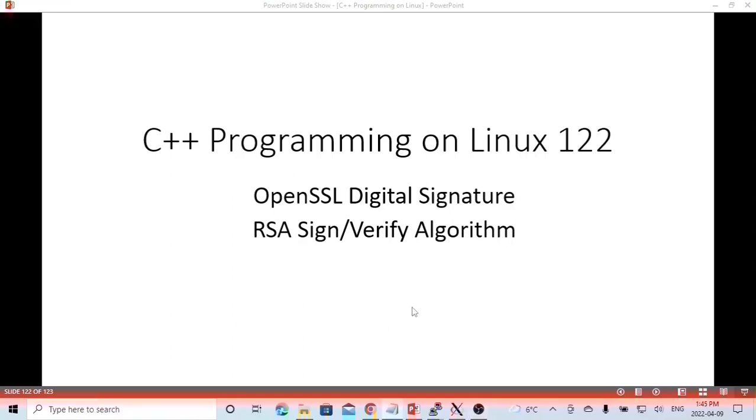In the previous video, it demonstrated how to write a C++ program that uses the EVP_PKEY RSA public and private key algorithm to encrypt or decrypt a message. In this short video, it will discuss another popular usage, the digital signature, which is the RSA sign and verify algorithm.